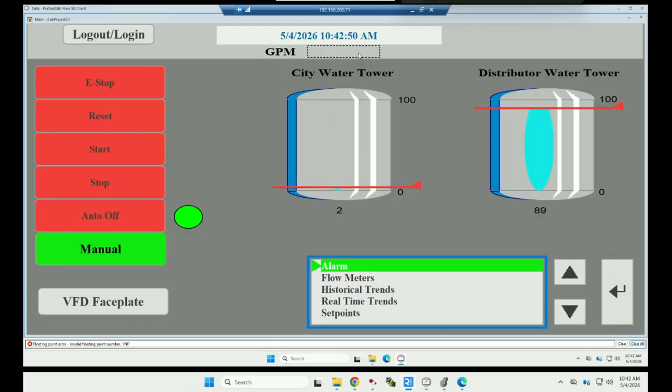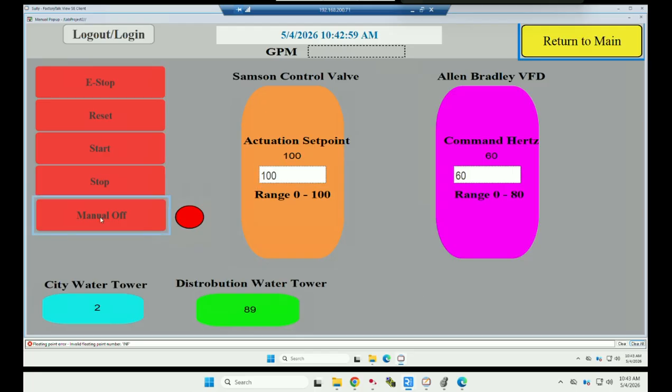You can see the city water's low and the distributor is high. The red line represents the level also, and I've got gallons per minute, log in, log out, return to main, and the time and date on the top there.